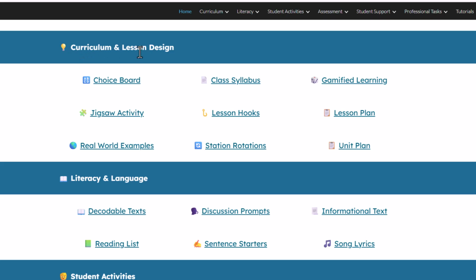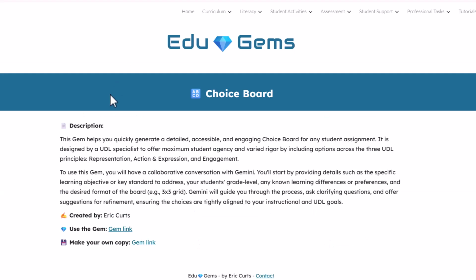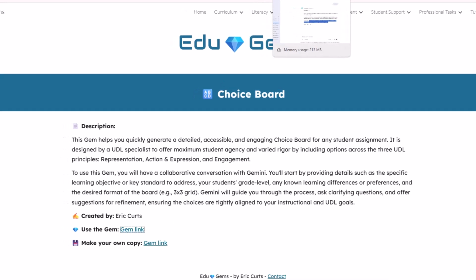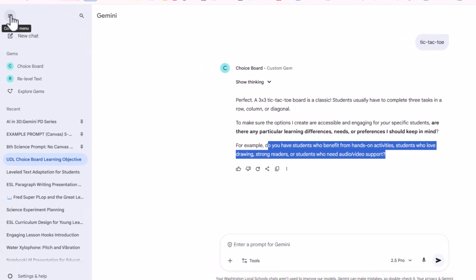And so like here, choice board. If you click on one, it'll give the description of the gem. And then you could get the gem link, or you could make a copy of the gem and then you could tweak it to meet your guideline. All right, so let's look at my example. So we're going to go back here.